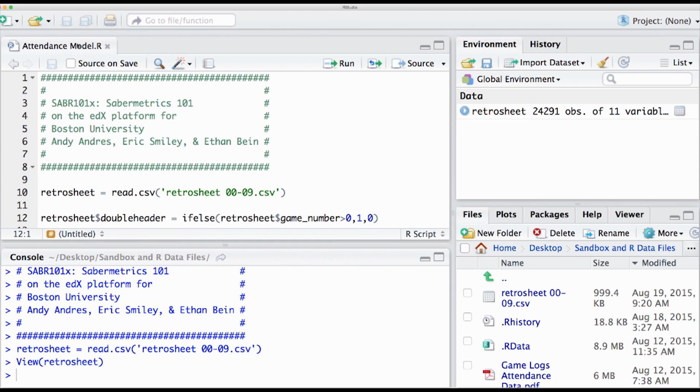Now back to our script here. First, we're going to determine if there were double headers. And here's the if-else function. Remember what if-else does? It evaluates this clause. And there's game number in our data frame. If game number is greater than 0, it's a double header. It means there's 2 games in that day, either labeled 1 for the first game or 2 for the second game. If game number is 0, that means there was just 1 game played that day, and it was not a doubleheader.